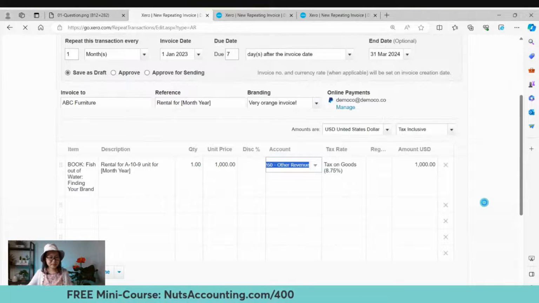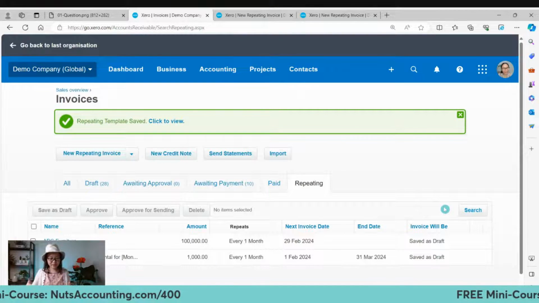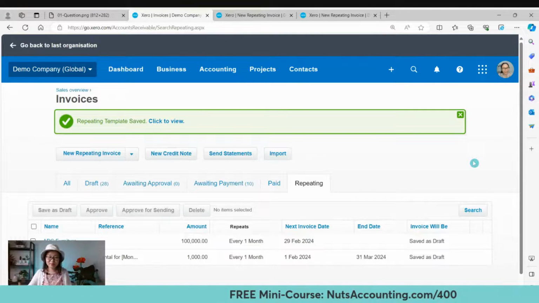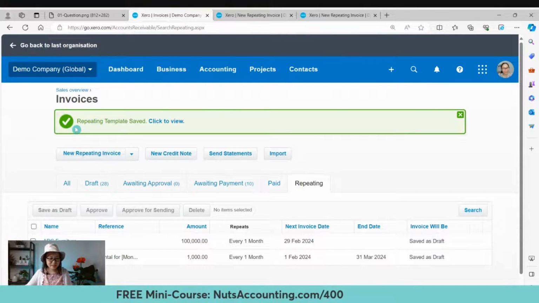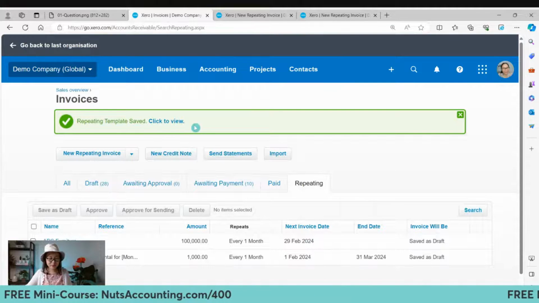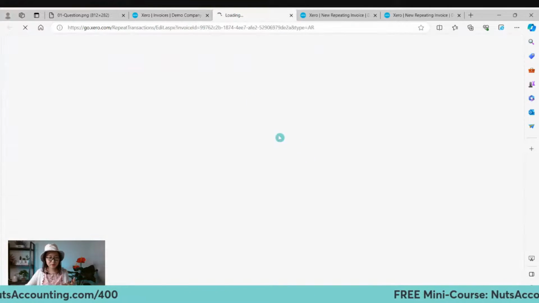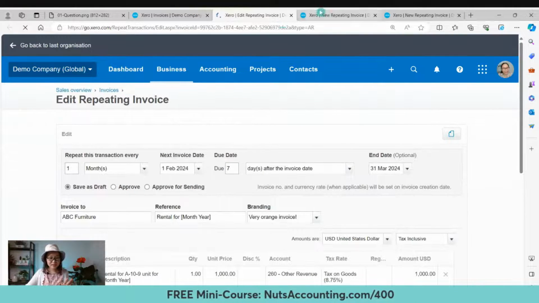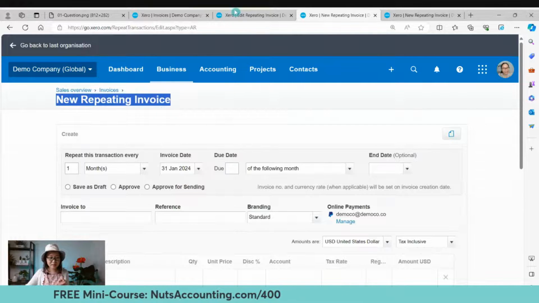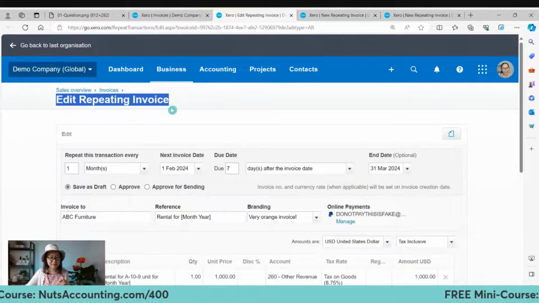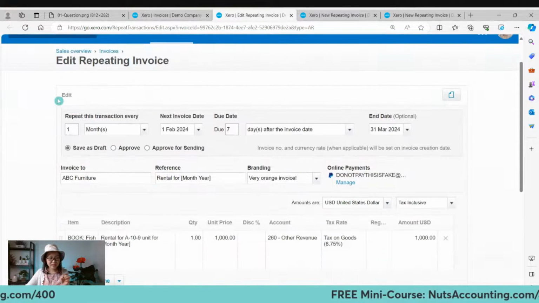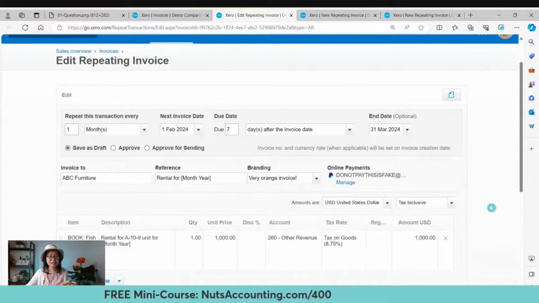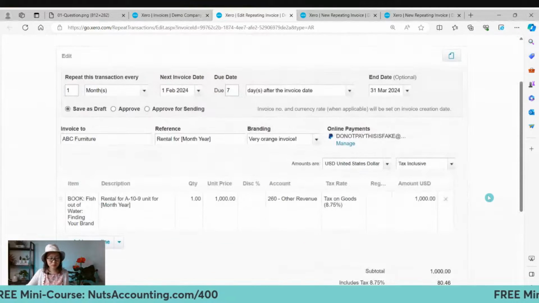It takes a little long to load because Xero is creating everything for us. Okay, yay! Now we have successfully created our repeating invoice template. Here it will say repeating template saved. Click to view. If you click here, you'll be able to view what we saw just now, but this time it's slightly different. Instead of saying a new repeating invoice at the top, now it will become edit repeating invoice. And here at the top left corner, there's a small edit word showing that this is an edit version and it's not a new creation.